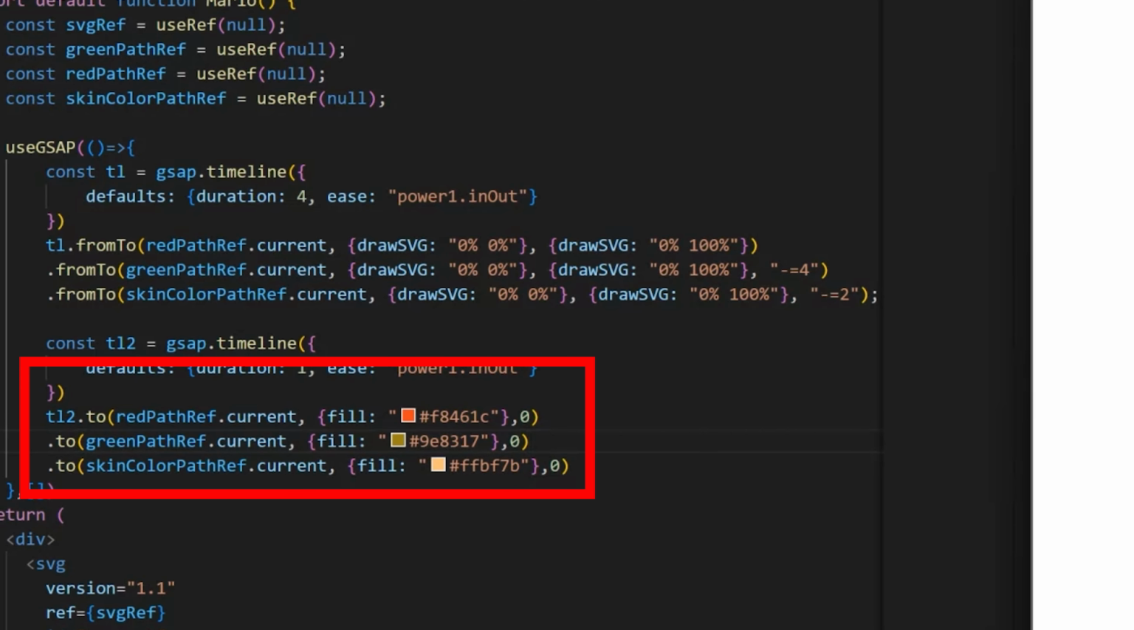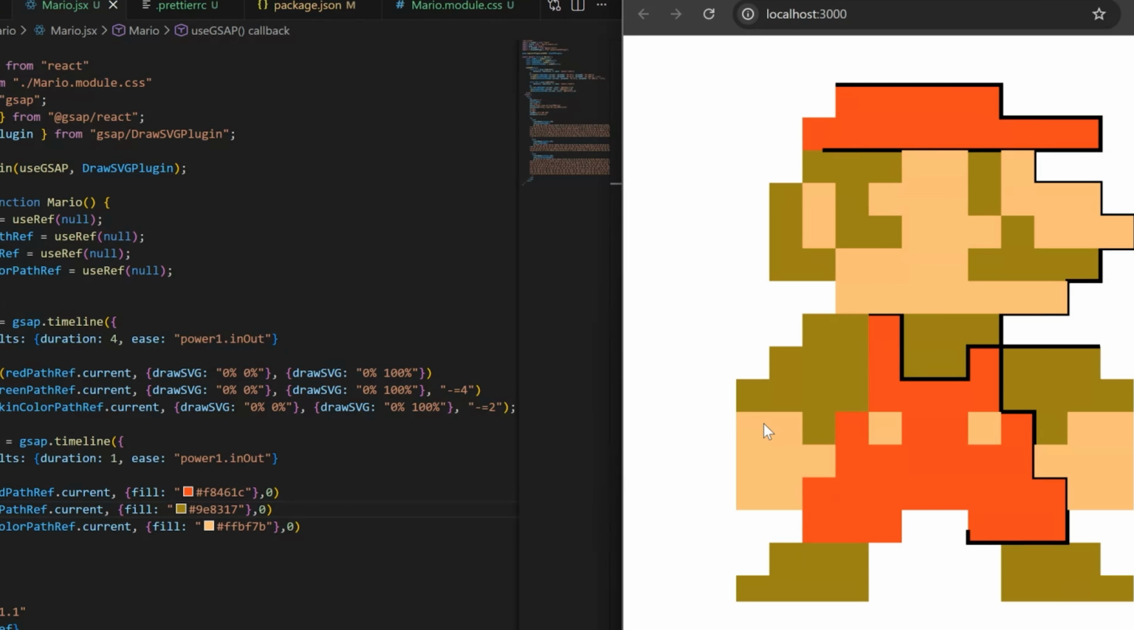I later realized that I forgot to mention the correction I made. I didn't add .current to the refs when selecting each path, so please update the first parameter accordingly. My apologies.